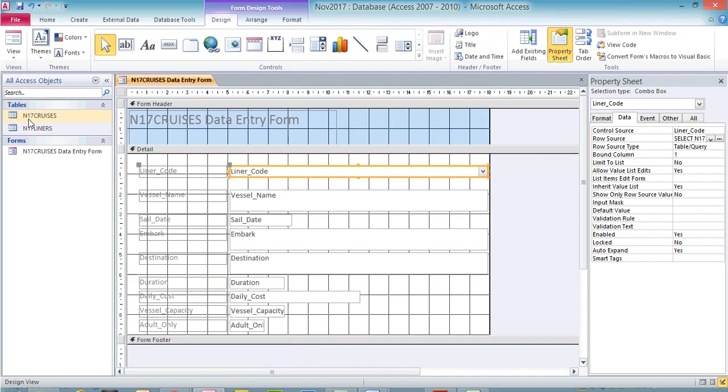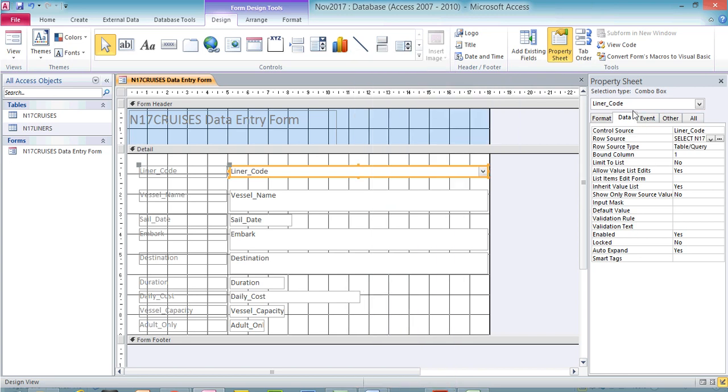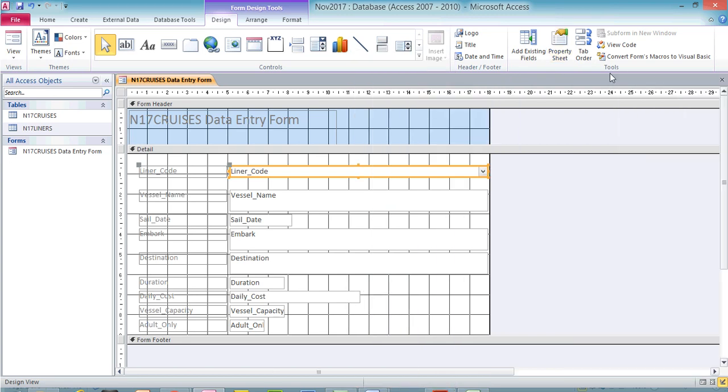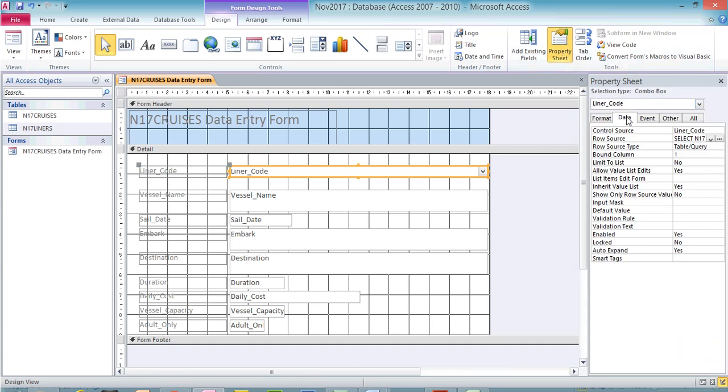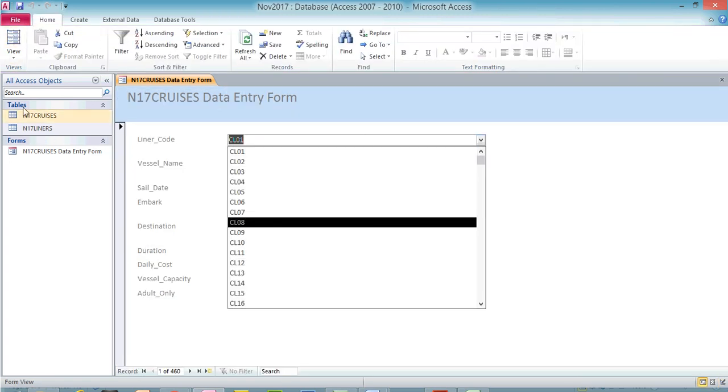Okay, so hopefully that was quite straightforward to follow. So the first thing I did was I changed it to a combo box. Okay, then I went to the property sheet. If you can't see the property sheet, just click on the property sheet tab, data, clicked on these three dots, added a relevant table and selected the first field, the linear codes. Okay, then I saved the changes, and as you can see, the drop down menu now has these options here.